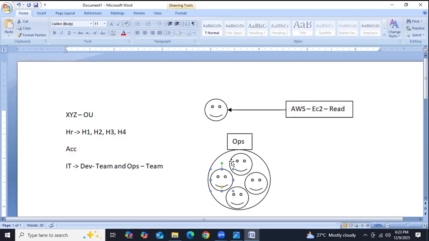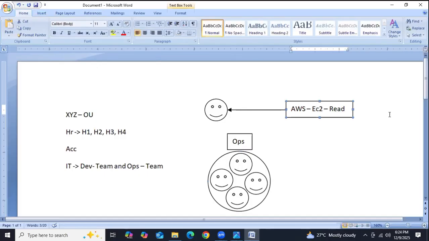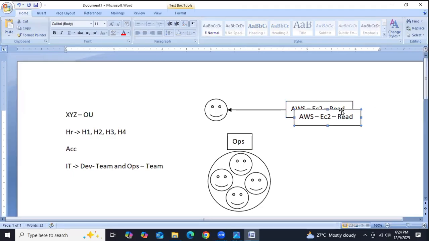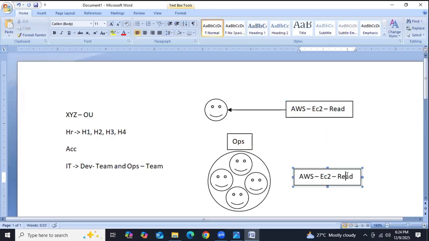Those 4 users belong to the ops team, right? What are they going to do? They are going to launch the instances, create the infrastructure, and provide resources. But even those people should have limited access. They need to launch the instance, delete the instance, and modify the instance, right? So what kind of permission do we need to provide for the group? We are going to provide EC2 full permission. I hope you got it, guys.